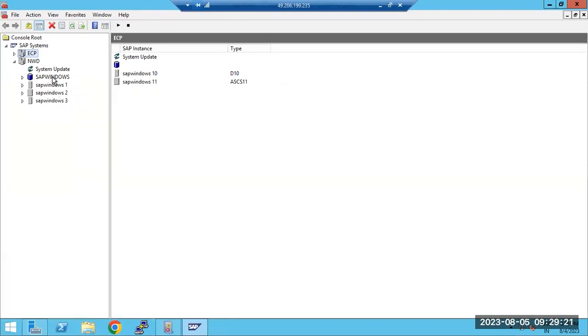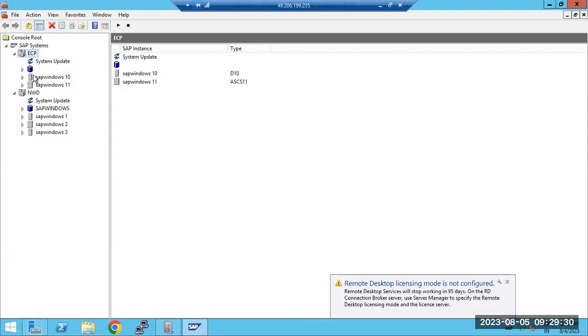NWD, we have SAP Windows, something is mentioned, DB name. For ECP, why is nothing there? Got my point? You got my point, right? Yes, sir. Everyone. So why?